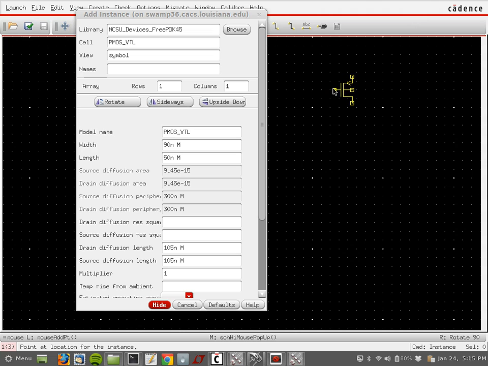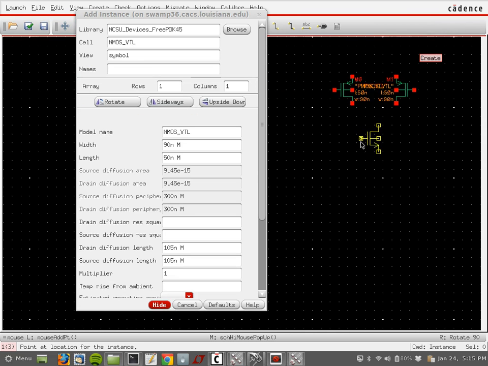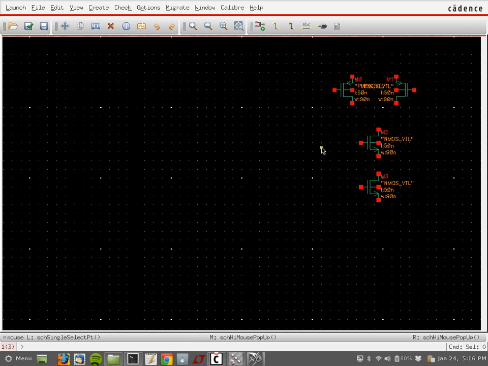So for the AND gate, I have two PMOS in parallel, right? So do sideways, and I place another PMOS. Okay. Now I need an NMOS. And these are my NMOS transistors. Okay. Once I'm done, I press escape. Whenever you're done with something, you should always escape.